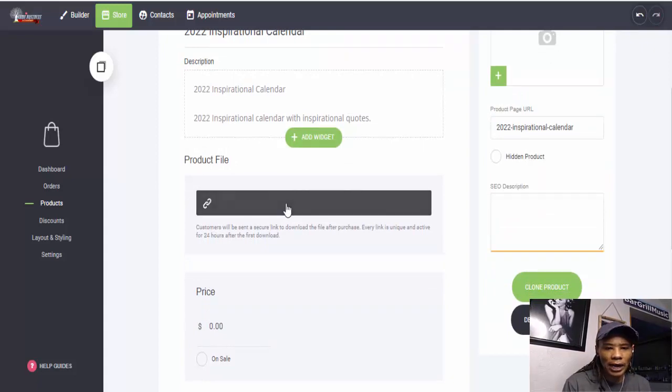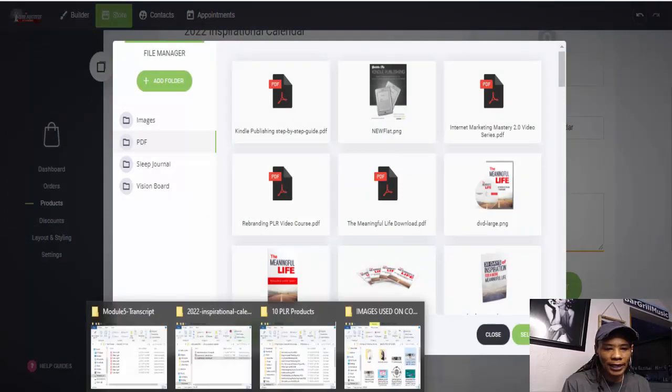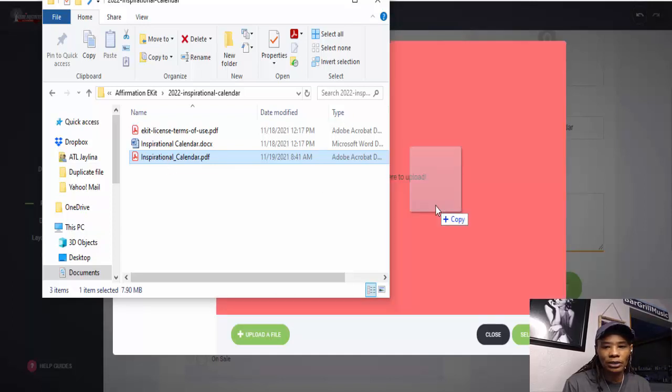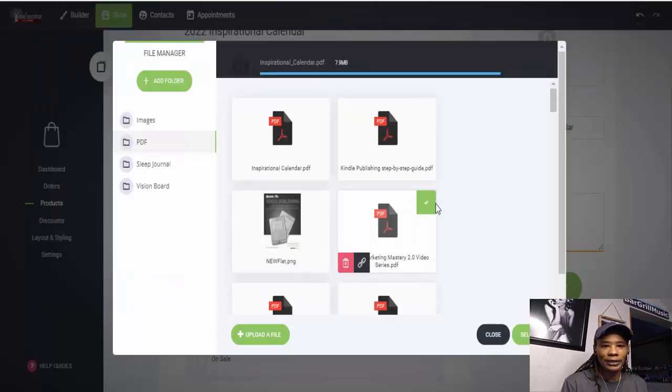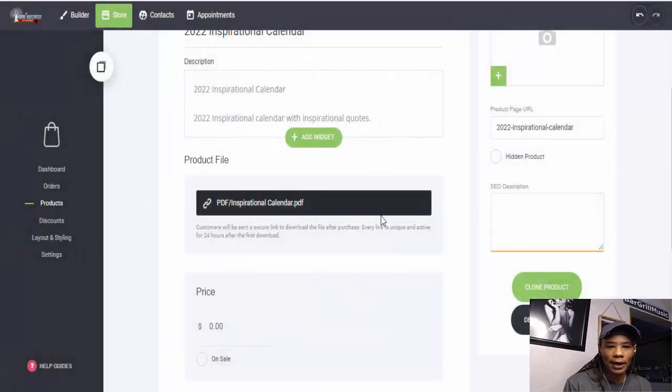All right, so let's go down here. Product file. This is where I'm going to be uploading the file that I just created so that they can download. So this is my file. Pretty much everything is already done with my calendar, so I'm just going to drag and drop over here into my back office. And as you can see, it's right here. So I'm just going to click it. You can also share the link if you want to share a link with someone. I'm going to select it right now. And when a customer purchases this, this is the file they will be sent.